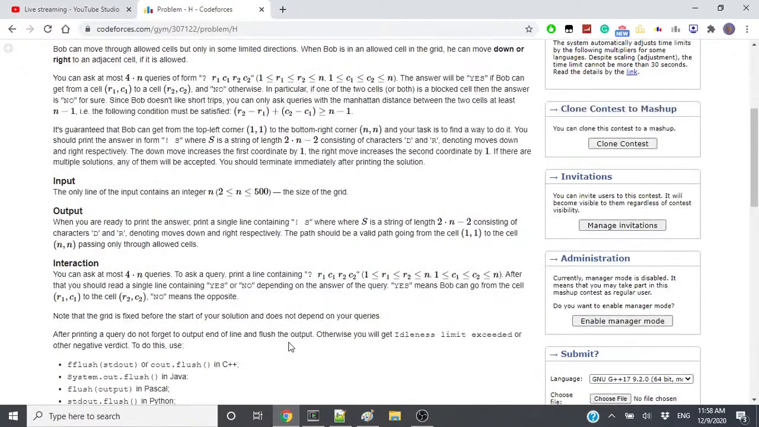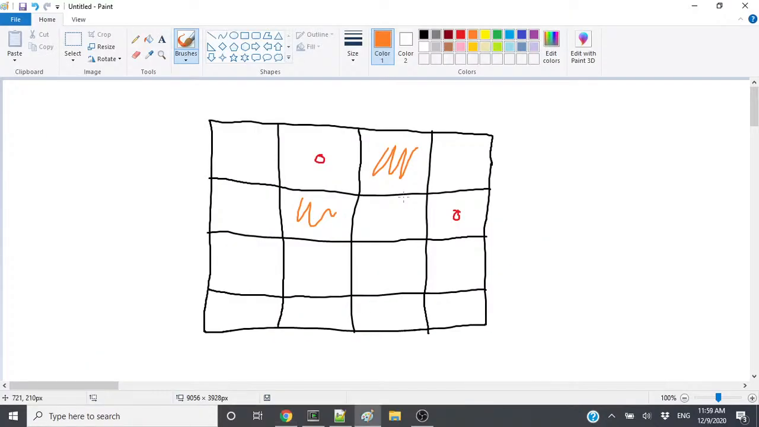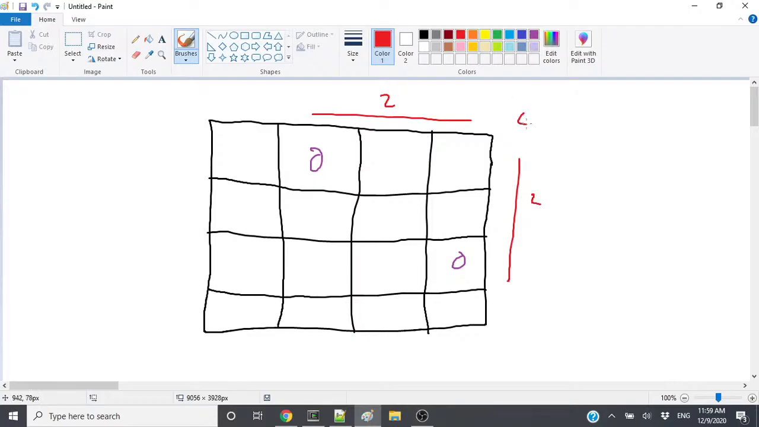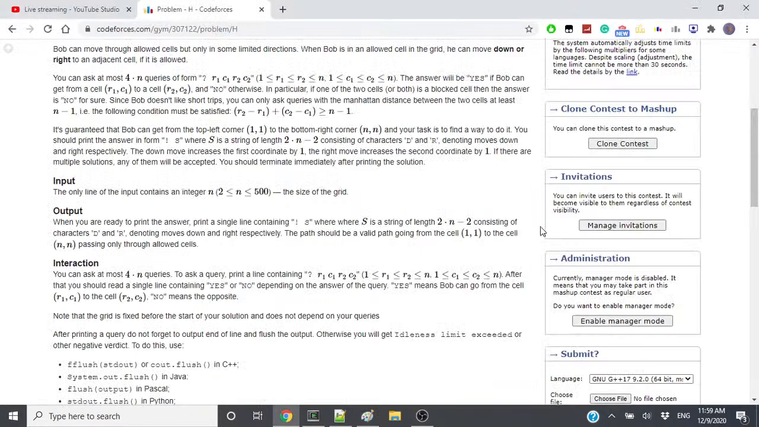We only have 4n queries, and we have another constraint that the Manhattan distance between the cells must be at least n minus 1, which means Manhattan distance is essentially the column distance plus the row distance. In this case, it would be 2 plus 2, in total 4. And the Manhattan distance must be at least n minus 1. That's what it is, right?